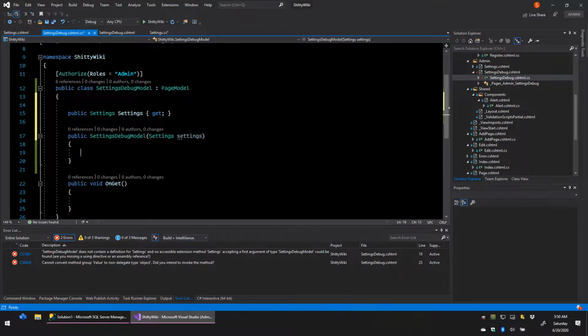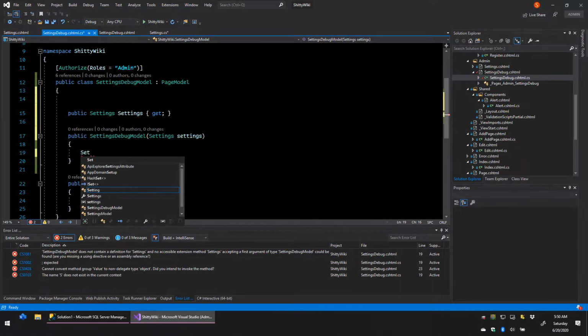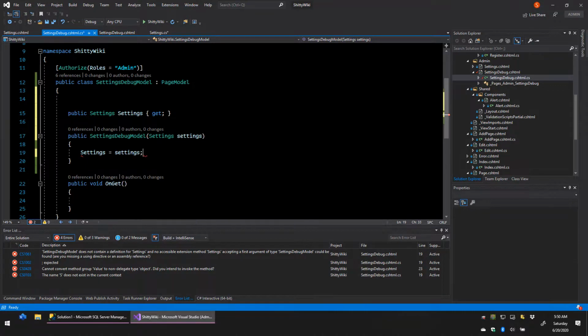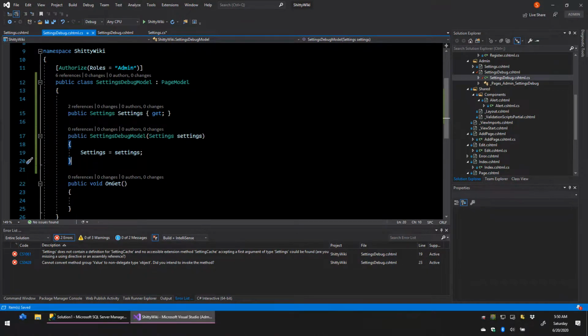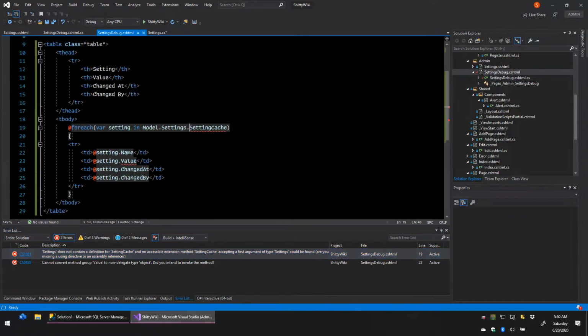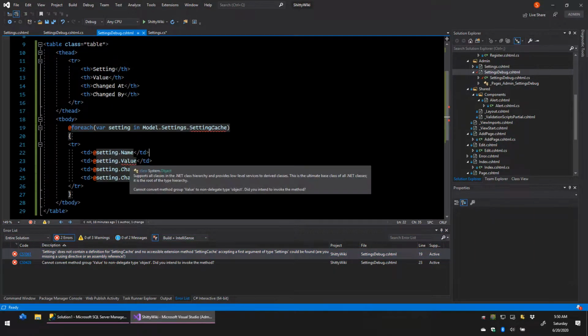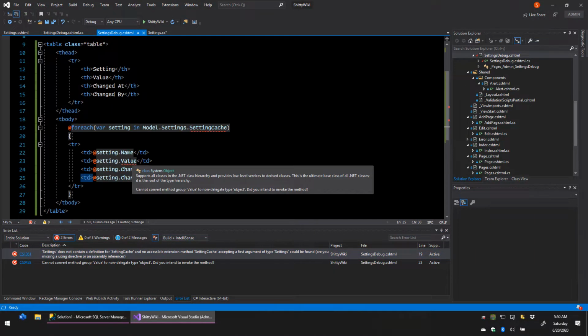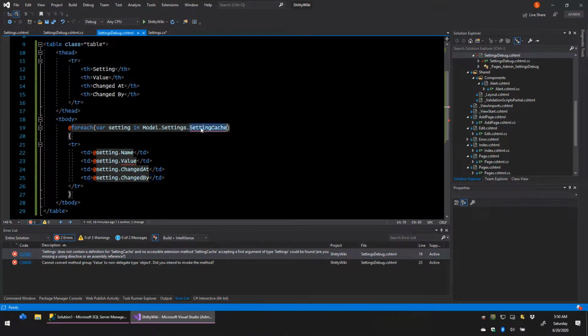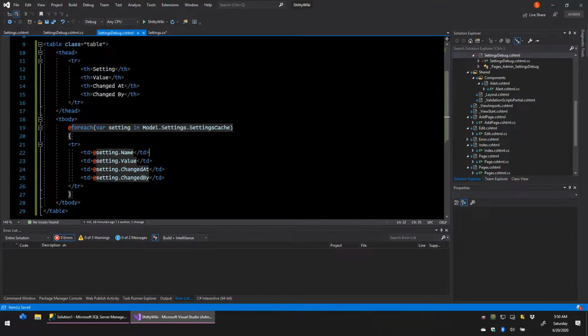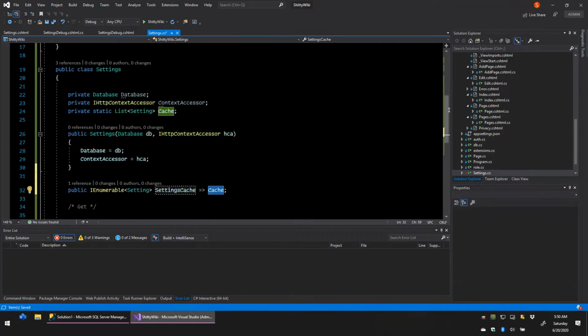Called settings. It just needs to be read-only, so capture that. And what is the issue here? It's a method group, it's not a method. Oh, you know what? This doesn't know what it's doing. Settings, cache. There we go. Okay, so our page is pretty much done.